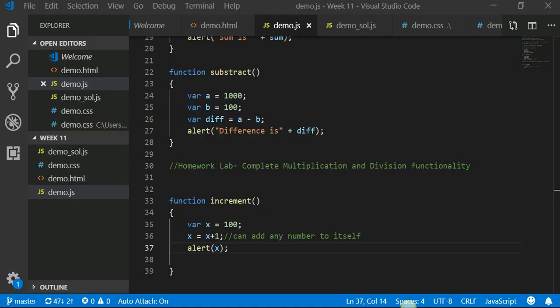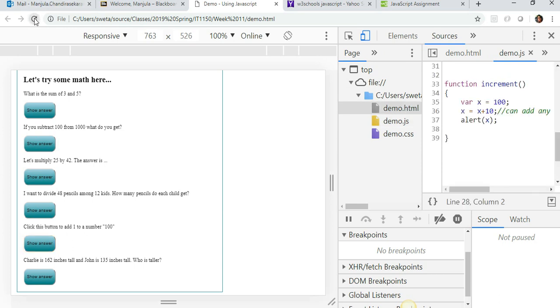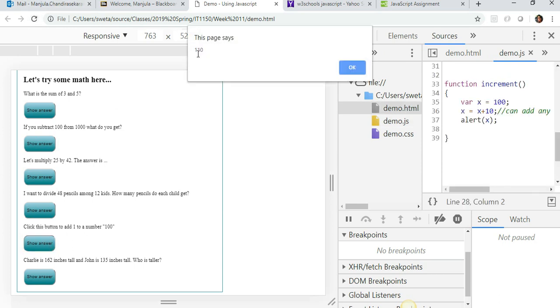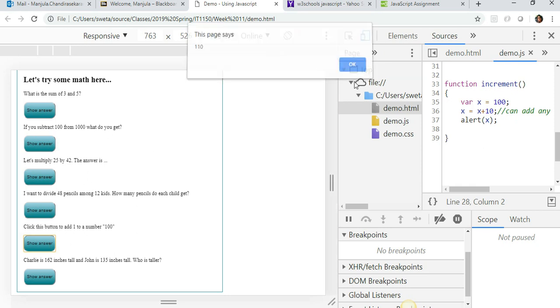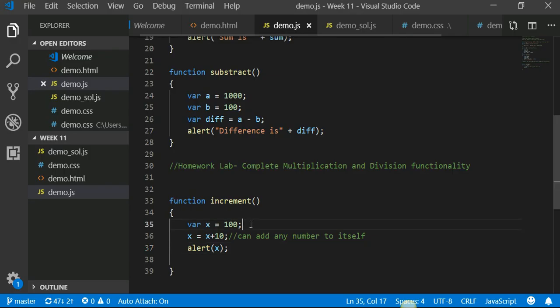Let's say that we want to add 10 to the number. We would say x equal to x plus 10. So it takes the value of x, adds 10, saves it back to x. That's what's happening here. So I click here, it says 110. Click here, 110. It is not remembering the previous value, right? Let's say that you want to assign the value of x only once, but you want to keep remembering it.